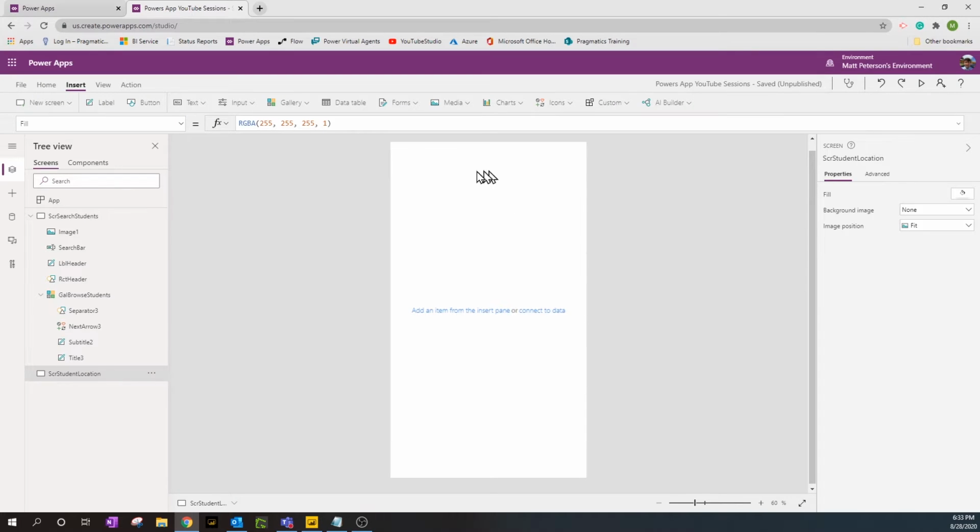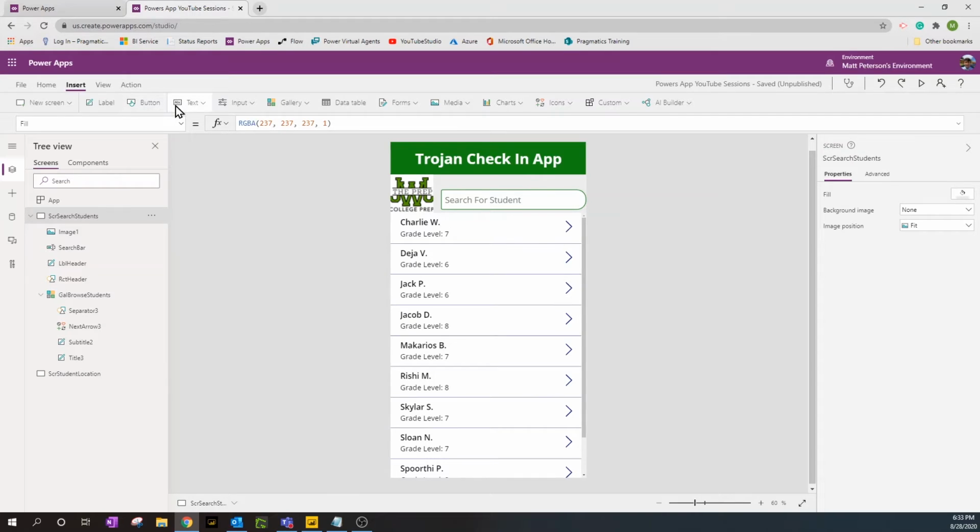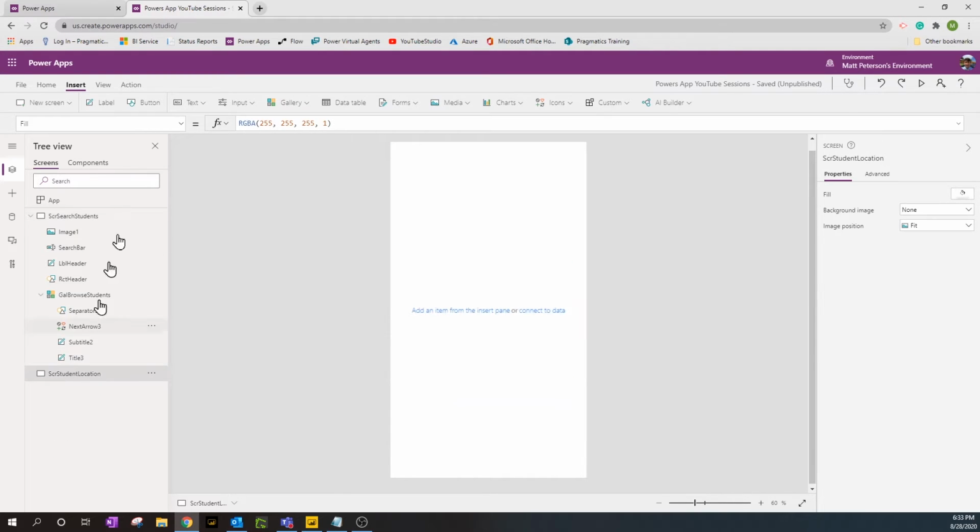And now we probably want to make the background very similar to our first one, the fill color. So the fill color of our first screen was this RGBA code. I'm just going to quickly copy that out. This is completely up to you if you want to put in a new fill color, keep it white, and there we go.